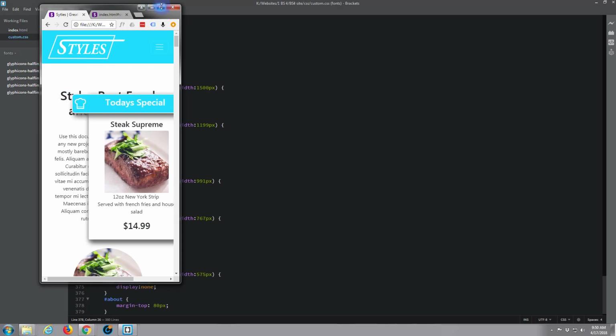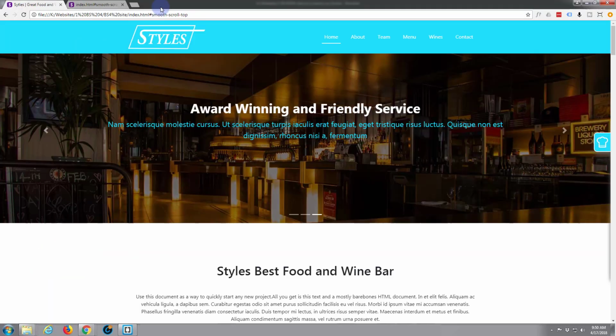Yep. Okay. Well, there you go. That is how to make your full width slider responsive. I hope you found that useful.